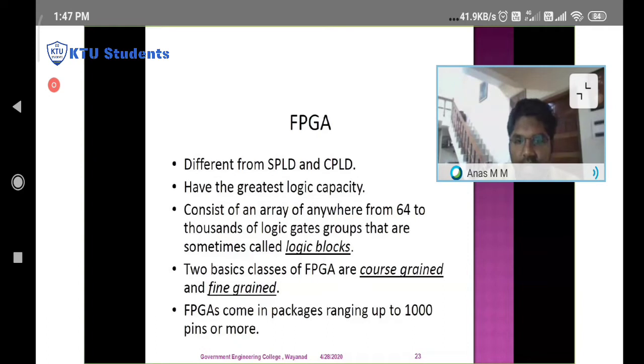It consists of an array of anywhere from 64 to thousands of logic gates or groups that are sometimes called logic blocks. Since CPLDs also have logic blocks, but compared to CPLD, FPGA has 64 to 1000 logic blocks available. You see two classifications of FPGA, coarse grained and fine grained. And FPGAs in industry come with up to 1000 pins or more. Means in CPLD we have only 128 pins or 84 pin packages, but for FPGA you have thousands or more pin packages available. That much complex system.